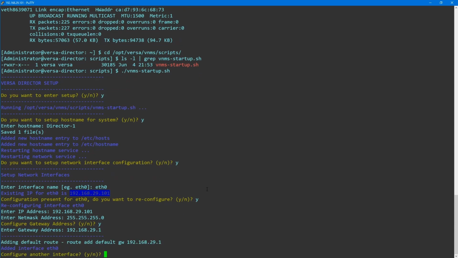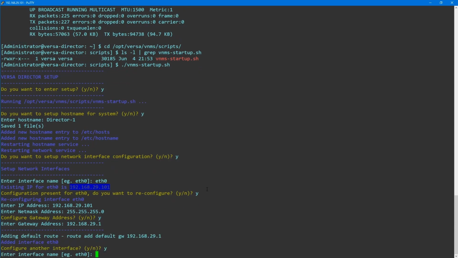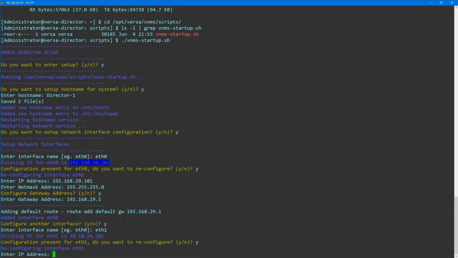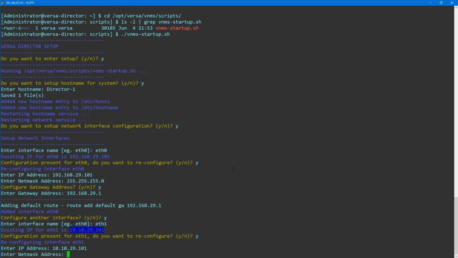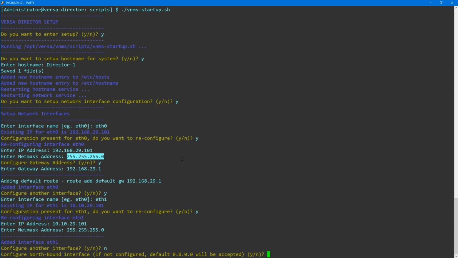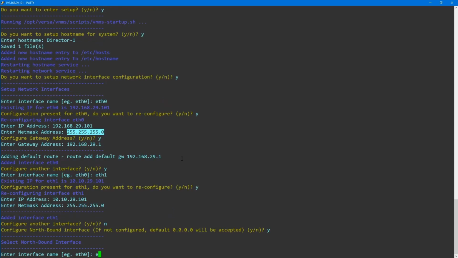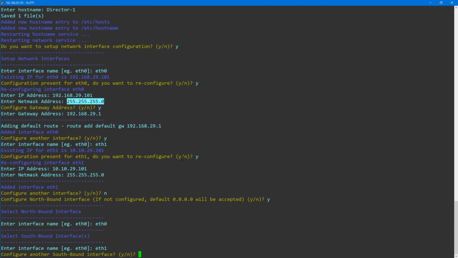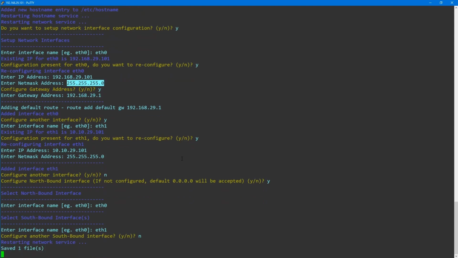Do you want to configure any other interface? Yes, we'll configure Ethernet 1 for southbound. We have already configured it, so we'll reconfigure the same IP, and the subnet mask is /24. Do you want to add any more interface? No. Now we have to define which interface is northbound and which one is southbound. Northbound is Ethernet 0 in our lab, and southbound is Ethernet 1 in our lab. We don't want to add any more southbound interface.